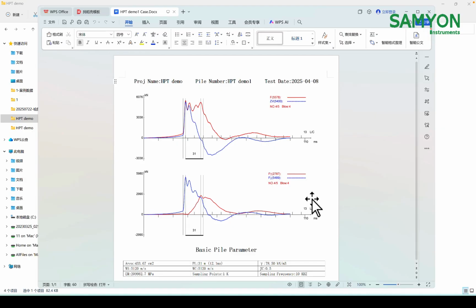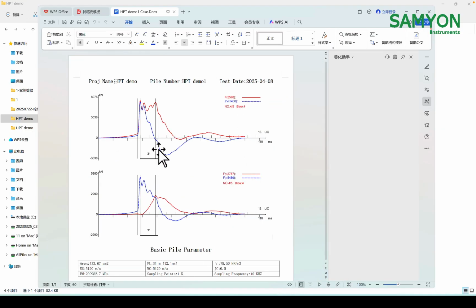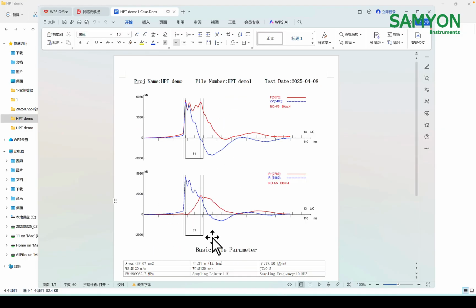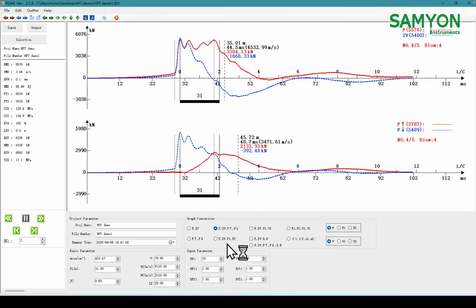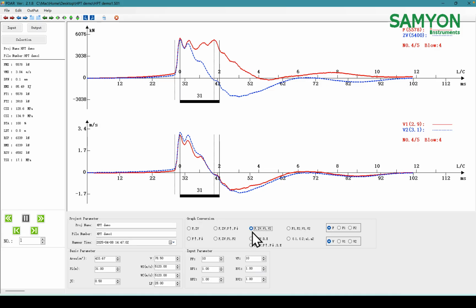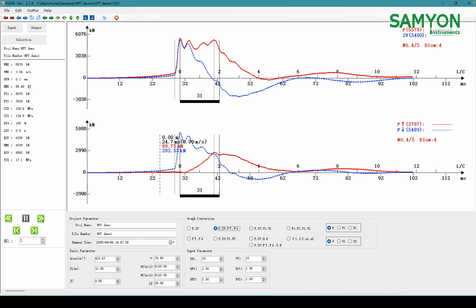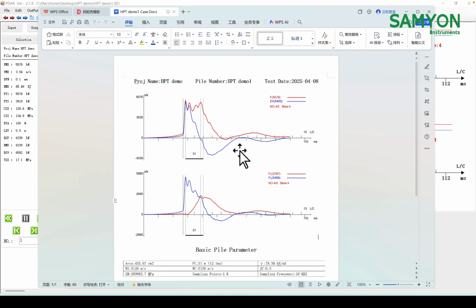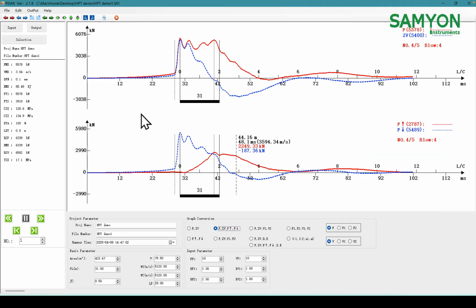This is the report from the case method software. It will export the plots we chose to show in the software. That is to say, if you choose other plots, it will export other plots. What is shown here will be reported. That's all for the case method software, PDAR.